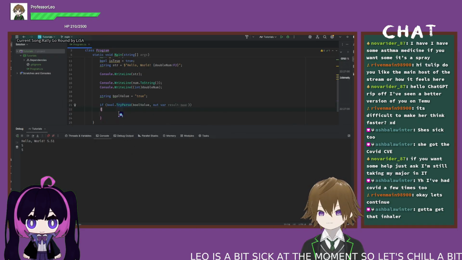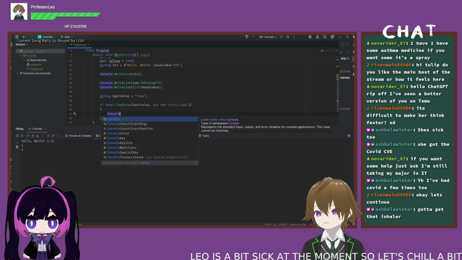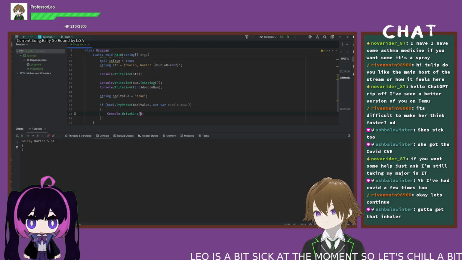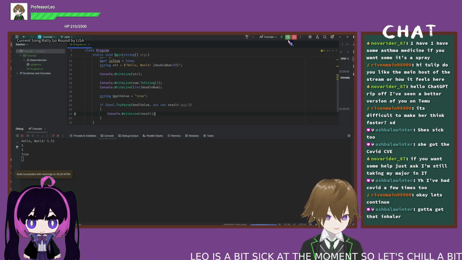So if it successfully converted, it will assign to whatever I put in the out variable, which in this case should be true. So I can just say result on the Console.WriteLine. This will output true. And there we go. That's essentially the basics of typecasting in C#.